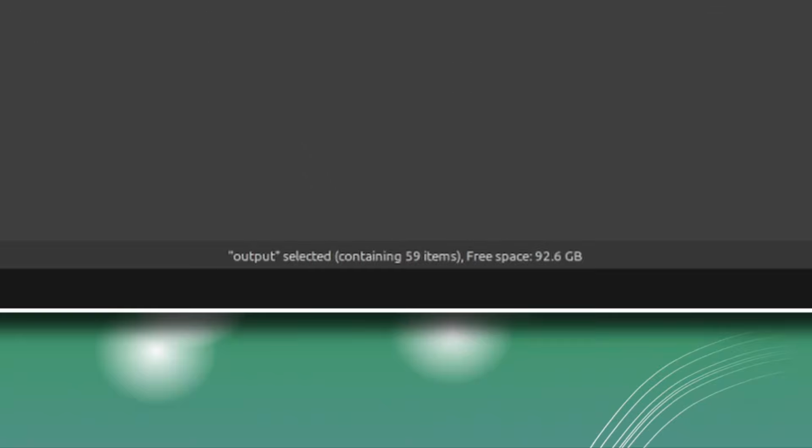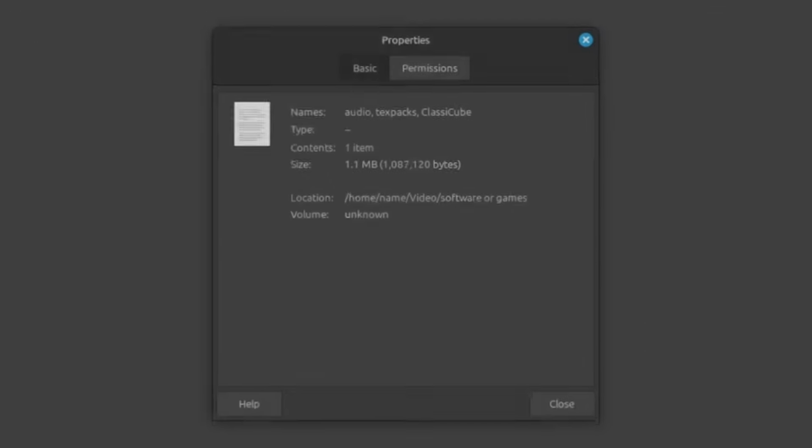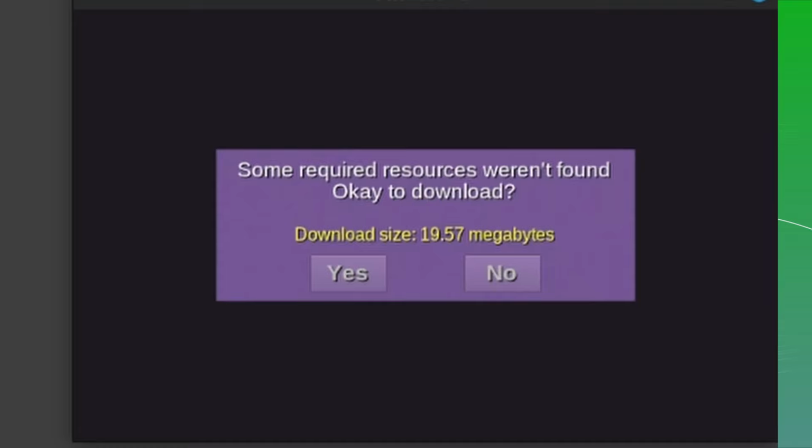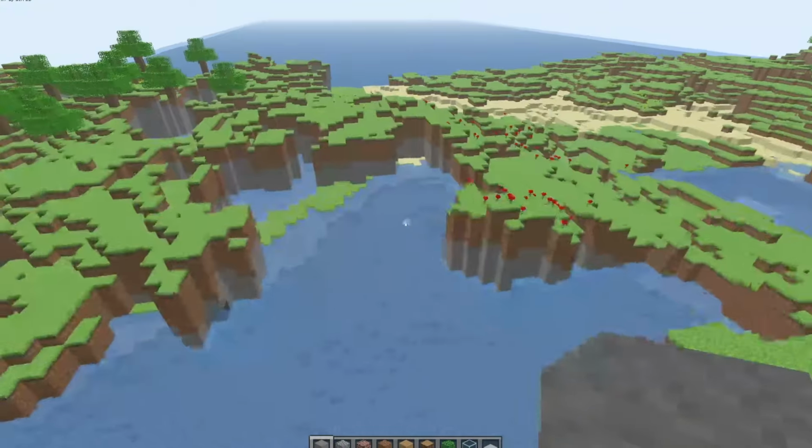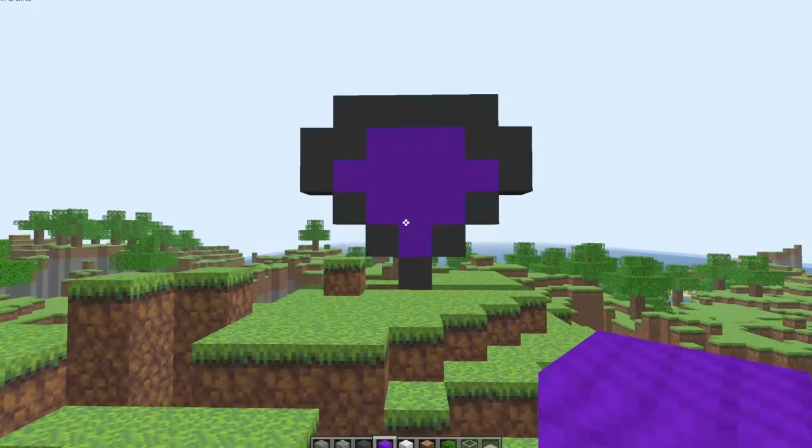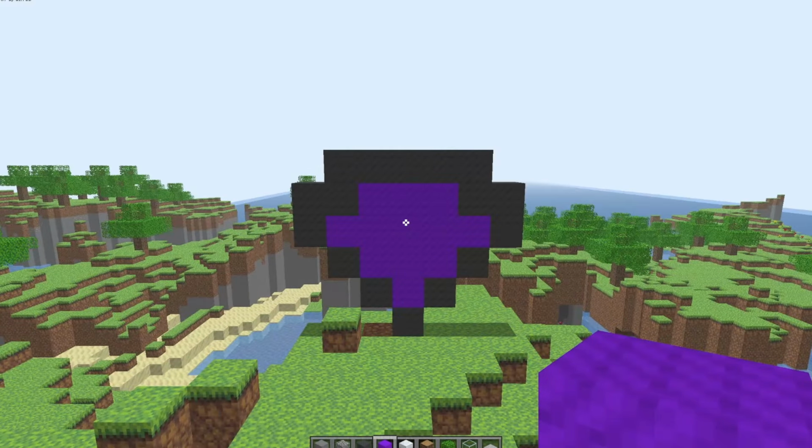Okay, we don't need sound anyway. We are under 1.4 megabytes. Let's see the game. Download? No. Yep, that is classic Minecraft. And yep, that's a purple gem from Bejeweled Tree. Well, it does everything it says in the box.